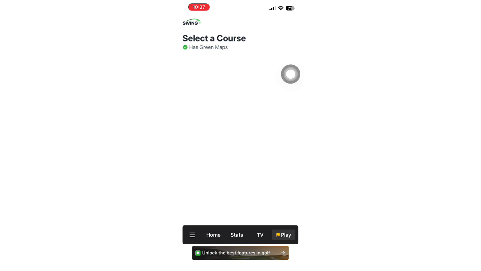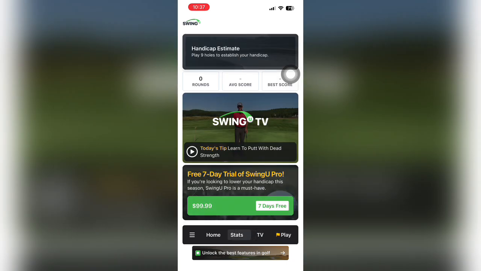And that is how you use the SwingU Golf app. You can explore the homepage, check your stats, watch helpful golf content, and use the play feature to track your round while you are on the course.